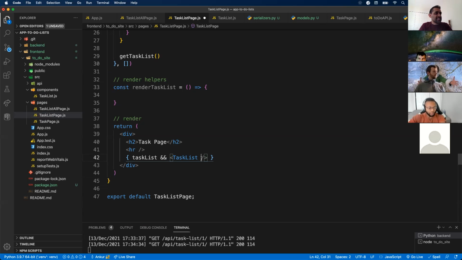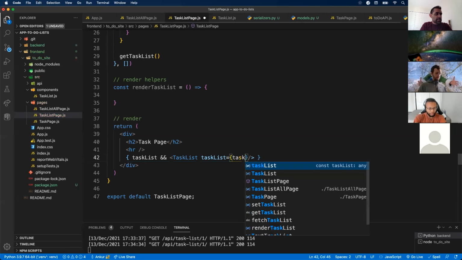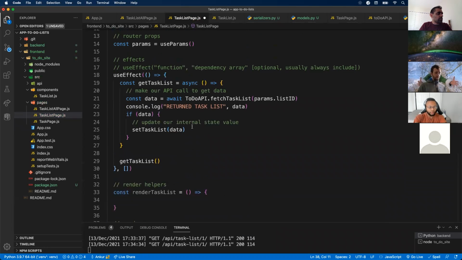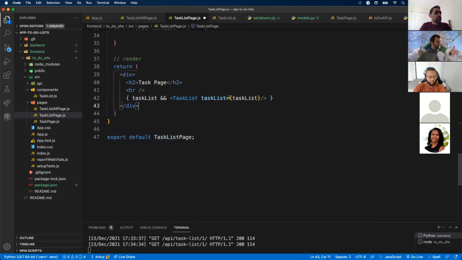So in this case, task list can take in any prop we want to create. We could call it task list as a prop, and then we could pass it task list. Now, how is this all working? Well, we have a state value called task list. We're choosing to pass it down with the name of task list.